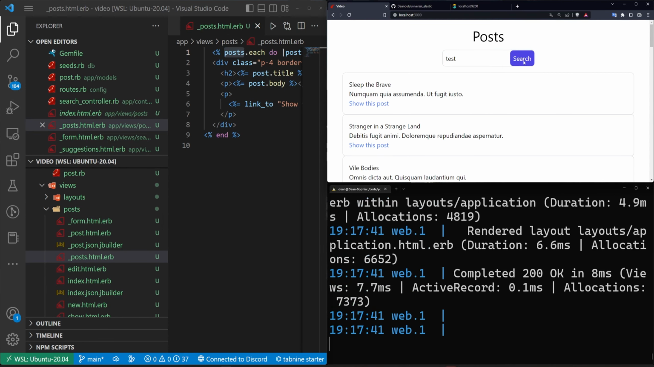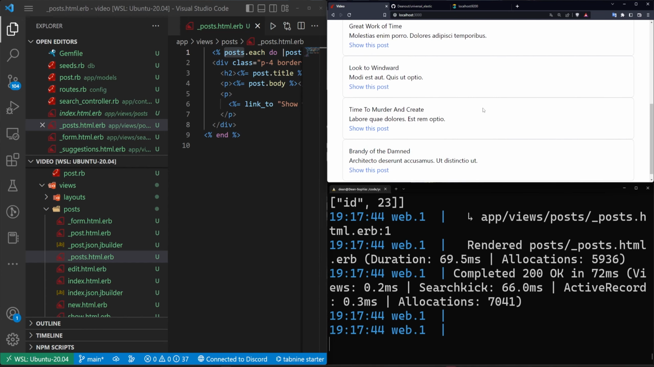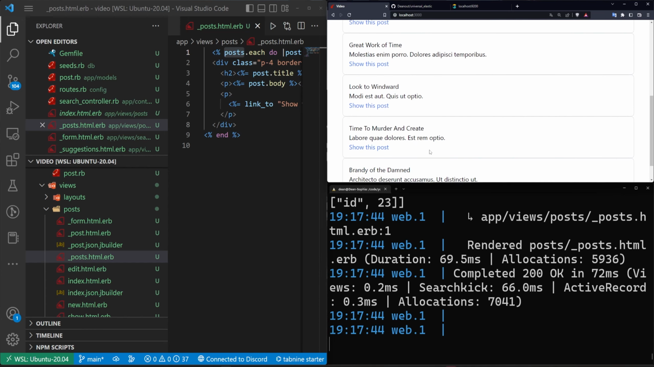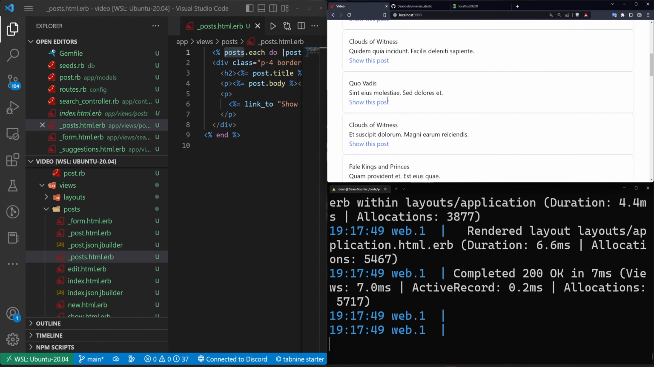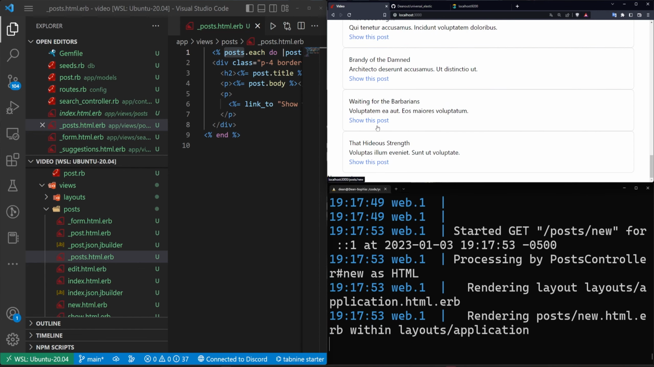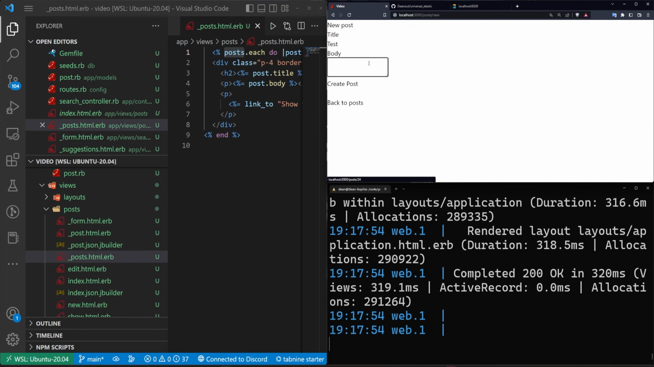Let's go ahead and search for test. And now we should get fewer results. It looks like we are getting some interesting results though, so maybe if we create a new post and try this again, let's do a test and a case.